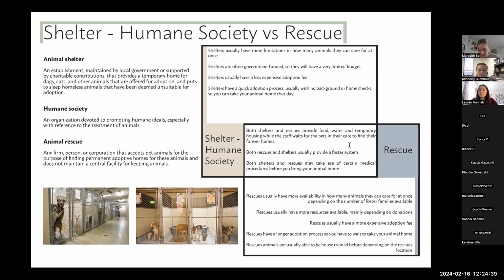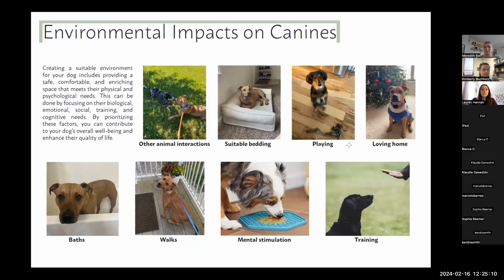And rescues usually have more funds, so they're able to do more because it's just in people's homes. So there's a lot more availability where the dogs can go because a lot of people are willing to open up their homes to them. And then some similarities between the two are they both provide food, water, and temporary housing for the animals. They usually provide a foster system, and they usually have their shots and are spayed or neutered before you are able to take them home.